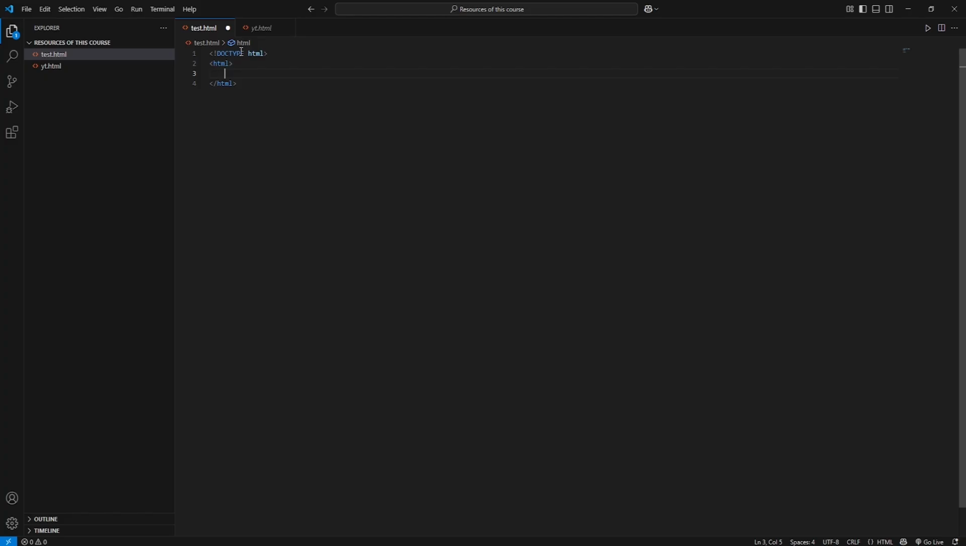Inside of HTML, I'm going to have the head. If I put in head, there we go. We also have the ending of the head. Inside the head, I'm going to have a specific title. Inside the title, I'm going to put in, this is my first web page. Now we are done with the title. After the head, I'm going to define my body. Inside the body, I'm going to do the same thing, H1. Let's say I'm going to put in hello world.